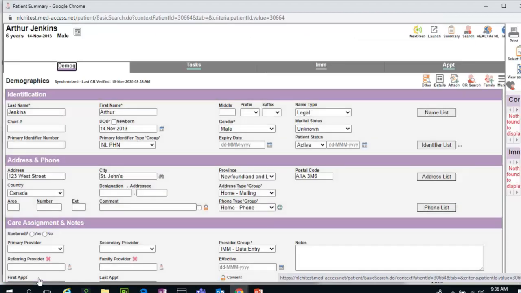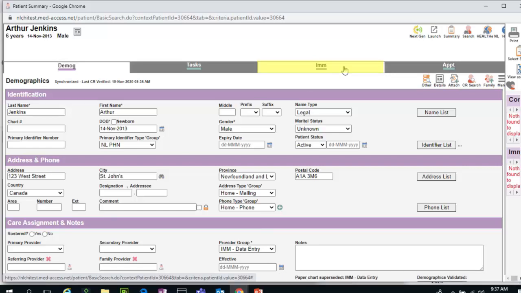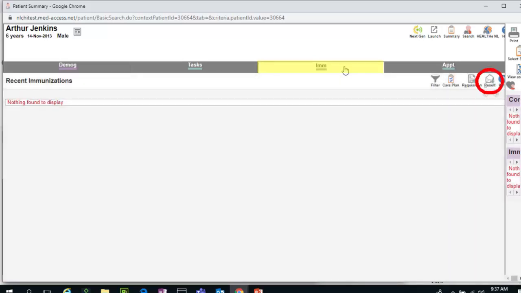Next, you will need to submit the consent form. If the patient or patient caregiver has consented to the immunization, complete the following steps in MedAccess EMR. From the patient's chart, ensure you are in the Immunization tab, and then click on the Result icon to open the Task Management window.